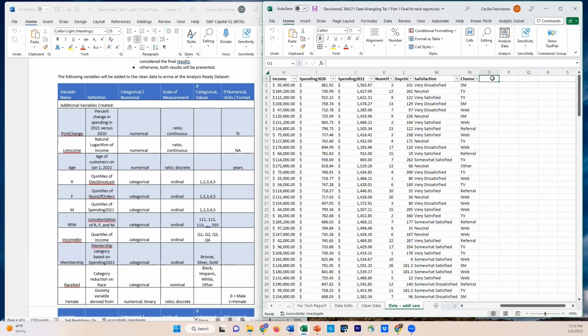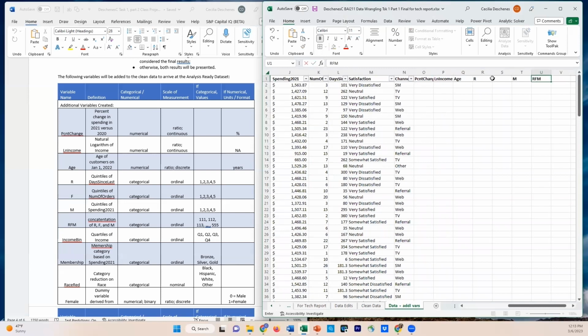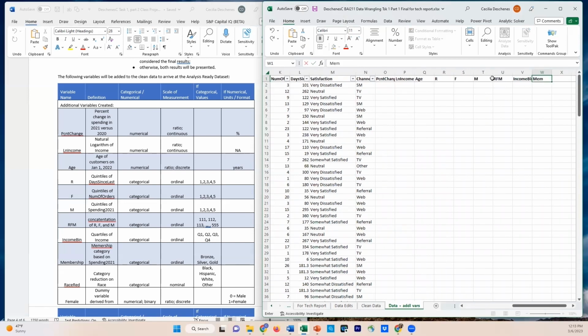Looking over the list in the analysis plan, I see percent change, and then the natural log of income. Then I see age. Then I see R, F, and M, which is part of the build for the RFM analysis. Then we have the income that we're going to bin in quartiles, so I'm going to call it income bin. Then I have membership.